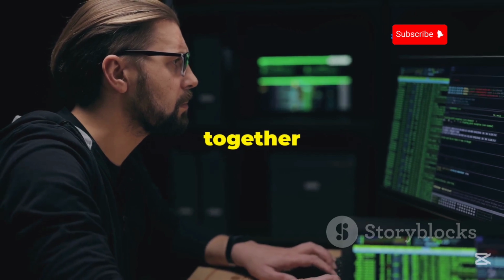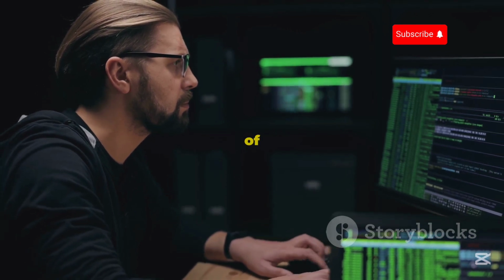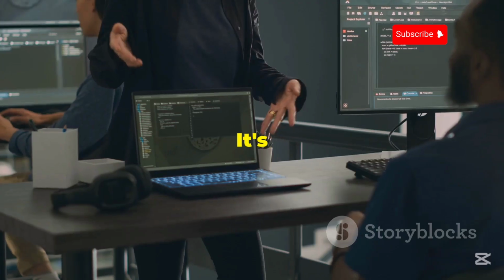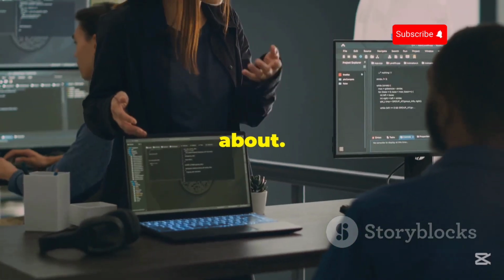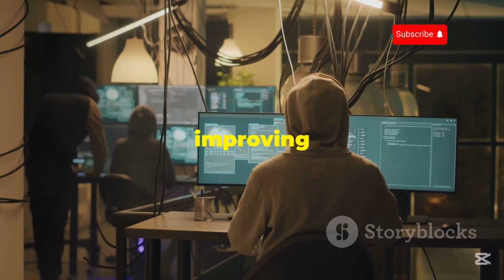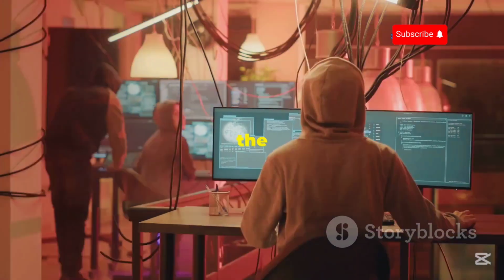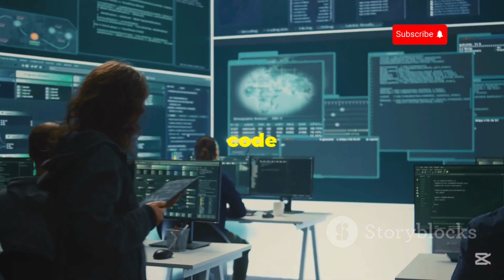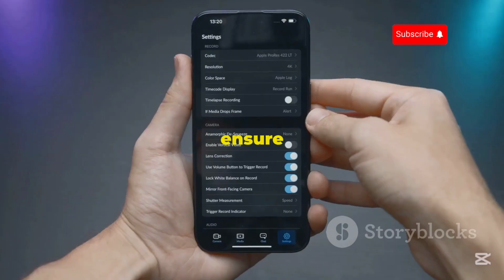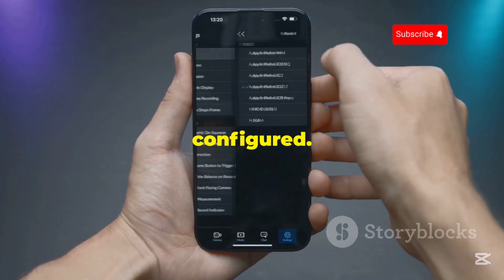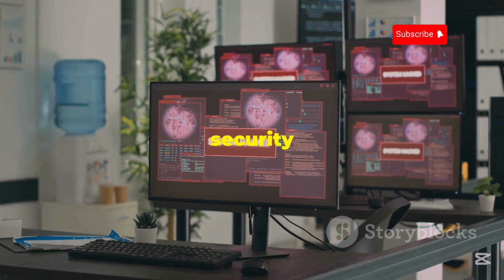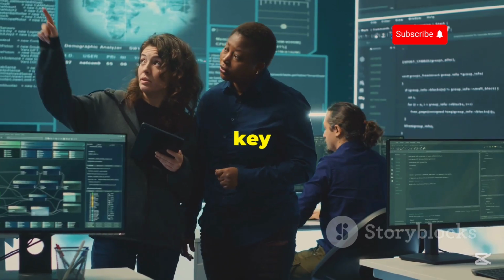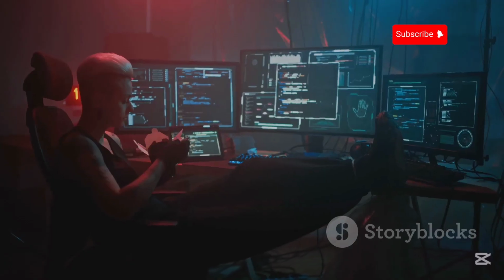All right, let's bring everything together and talk about how to test the security of Android apps. Testing app security is an ongoing process. It's not something you do once and then forget about. You need to be constantly testing and improving your app's security to stay ahead of the bad guys. Implement secure coding practices, write code free of common vulnerabilities, and ensure your app is properly configured. Regularly test your app's security using both manual and automated tools. Staying vigilant is key to maintaining a secure app.